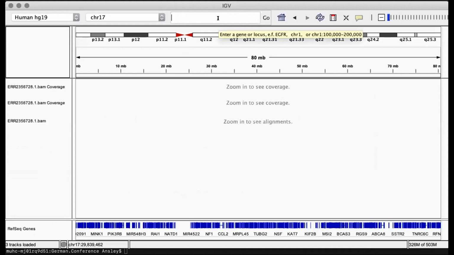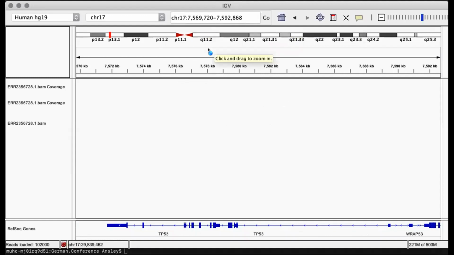The data set we use is actually from neuroblastoma and is specifically focused on the gene TP53. So let's zoom in on TP53. Just type in TP53, press enter, and give it a second to load.